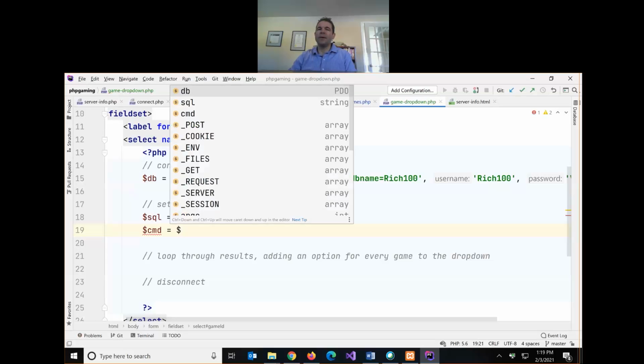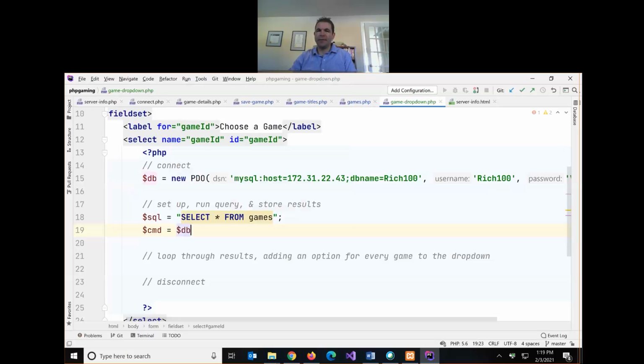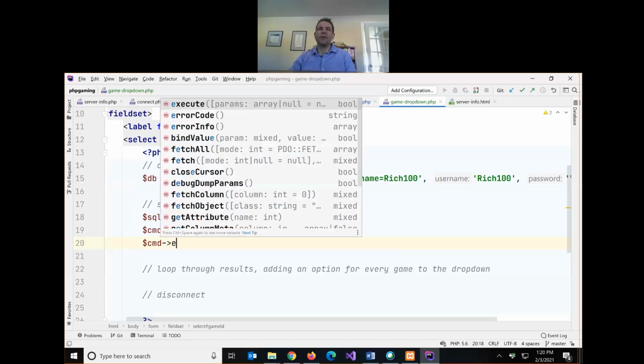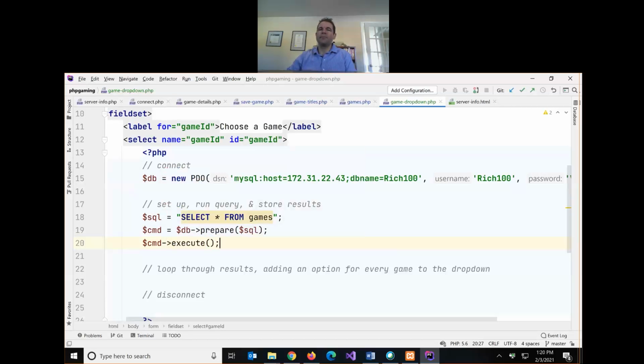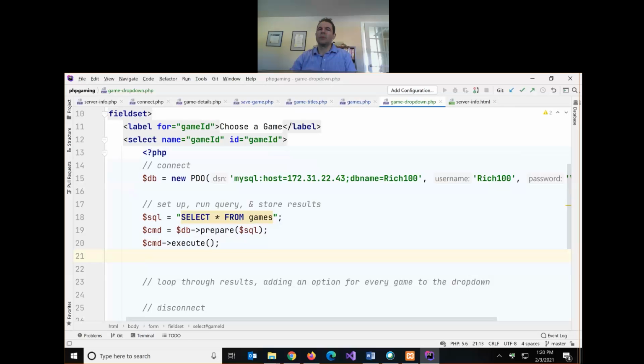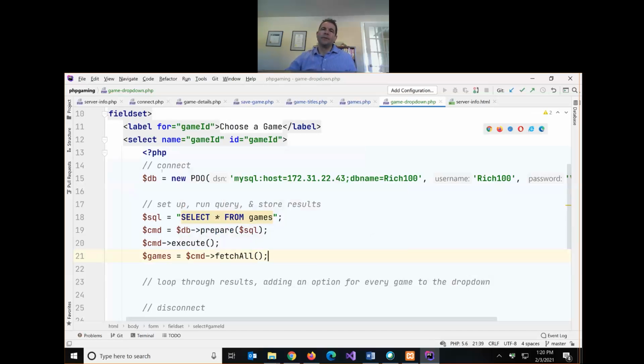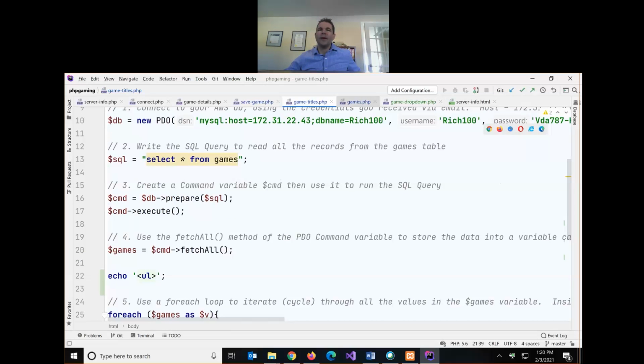We'll create our command variable that connects our database connection and our SQL query. Again, identical to what we've already done twice. I'm going to execute my query and we'll call fetch all on the command. So this code is identical to the 5 lines on both game titles and games.